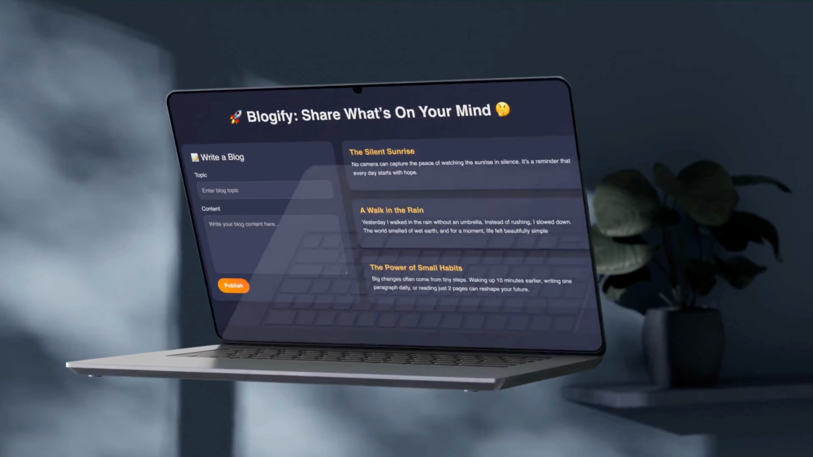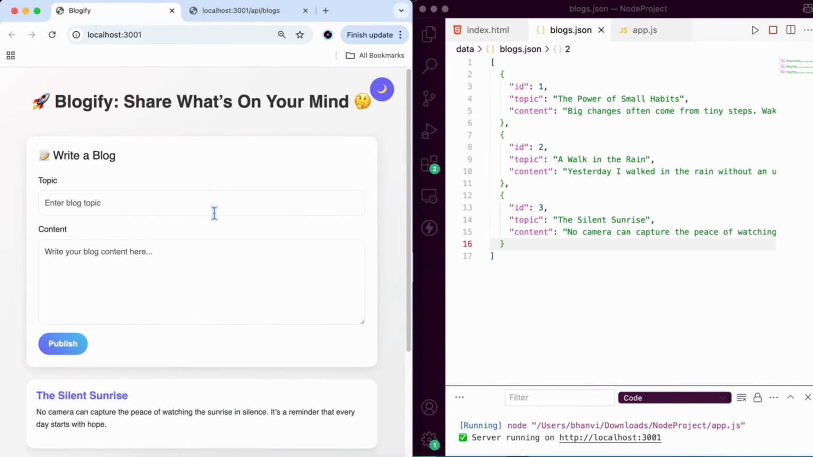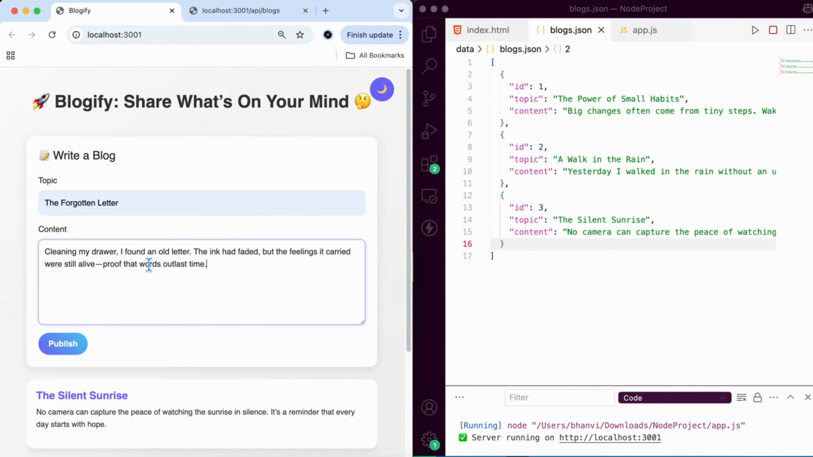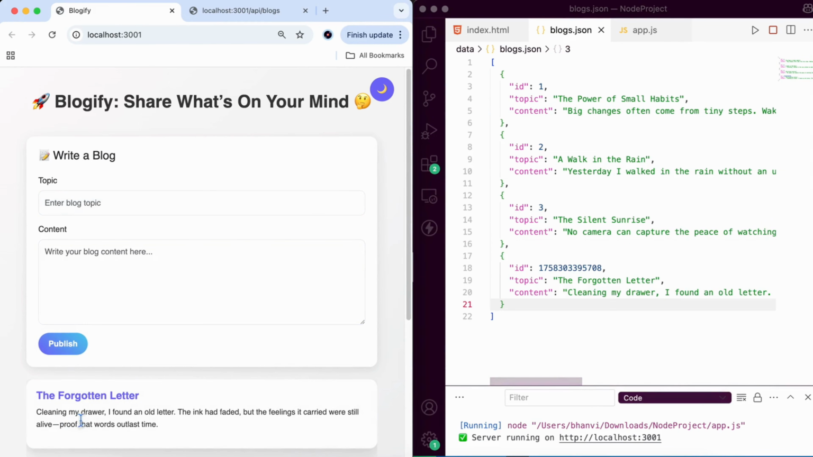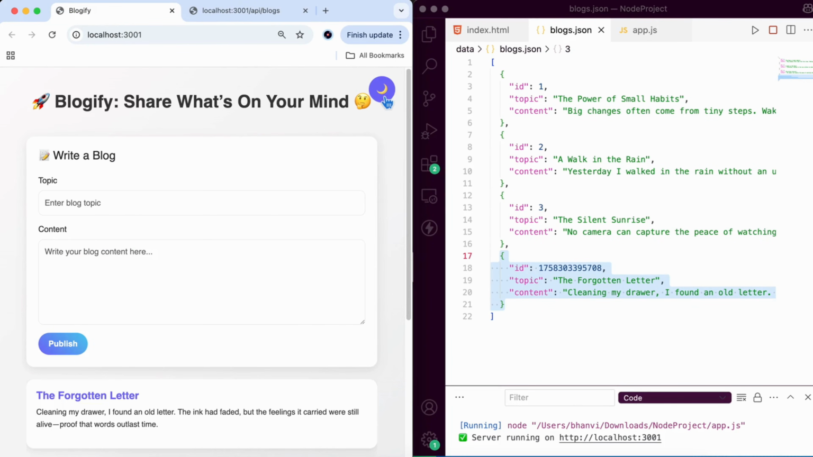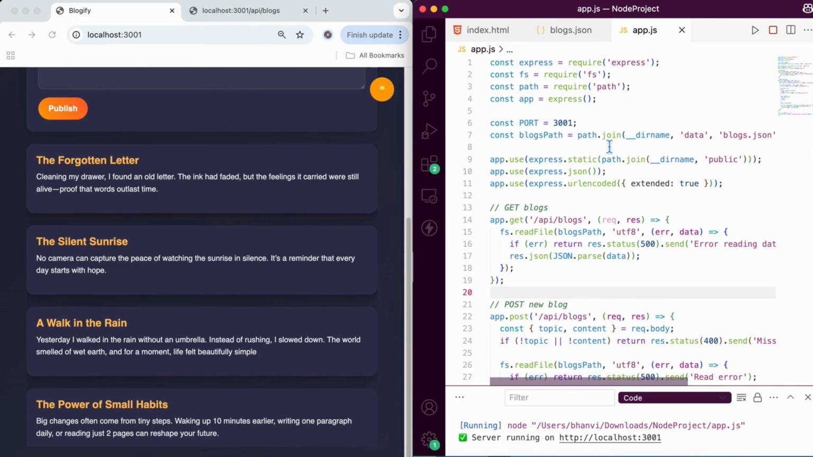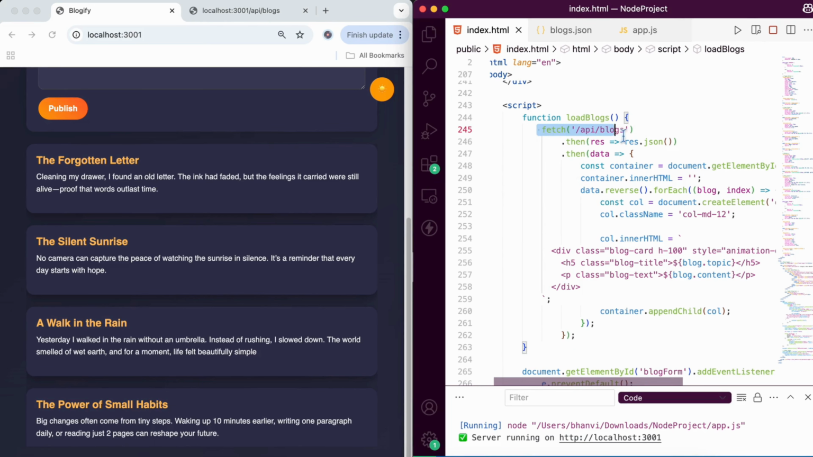Today I'm super excited to showcase one of my favorite beginner-friendly Node.js projects, Blogify. This is a full stack blogging app where you can write blogs, save them permanently, and read them anytime. What makes this project interesting is that we're not just building a front end, but actually creating a real backend API using Node.js. So in this video, I'll break down step by step how the backend works, how we handle APIs, and how blogs are stored in a JSON file just like a mini database. So grab your coffee and let's dive right in.